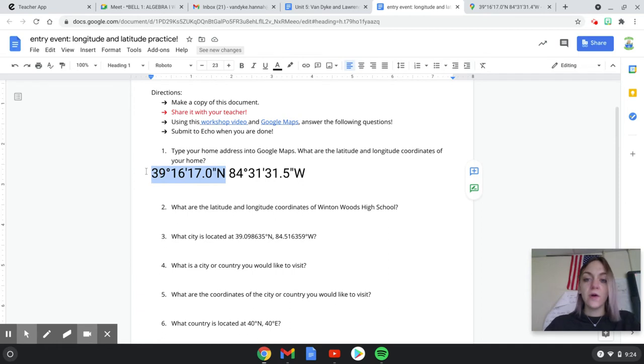So north or south is latitude. So we're thinking how far north or south above the equator we are. And then east and west, the second coordinate is your longitude. So how far east or west from the prime meridian, the line that goes up and down, how far east or west we are from that.